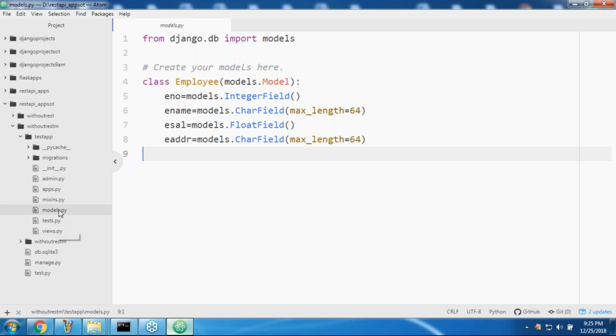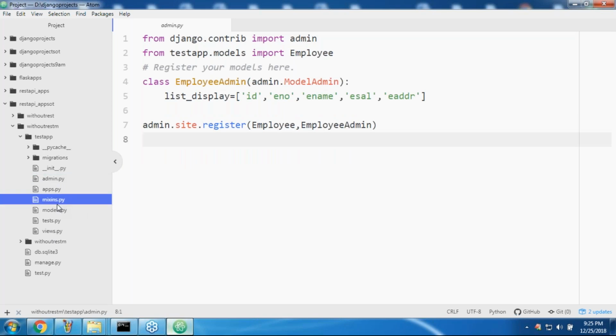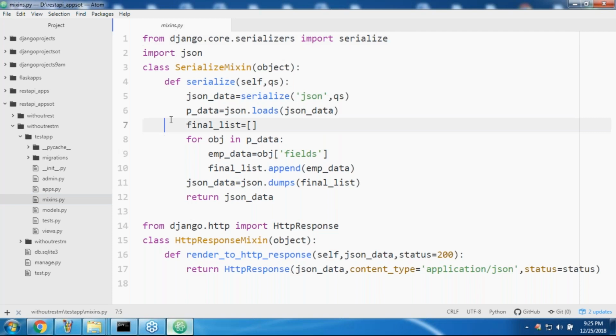Next, sir, if you observe admin, I covered already. Employee admin and employee both are registered. Next, I covered 2 mixins. What is the first mixin I covered? It is the serialize mixin.